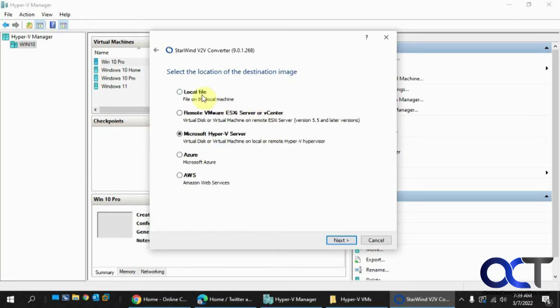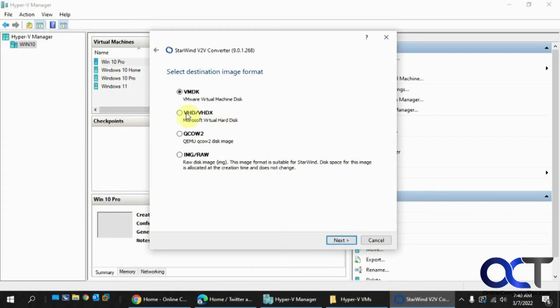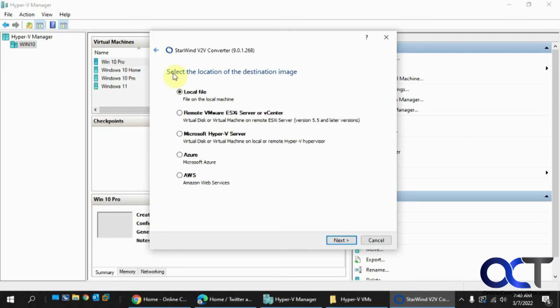So here's where you want to do either a local file, or you could do ESXi server, vCenter, and so on, and Hyper-V. So here you have 2 options. If you do local file, you could pick a Microsoft Virtual Hard Disk, a VHDX file, and then create a virtual machine manually in Hyper-V and then add it. Or this has a cool feature where you could actually make a Hyper-V VM right from the StarWind converter, assuming you have access to your Hyper-V server.